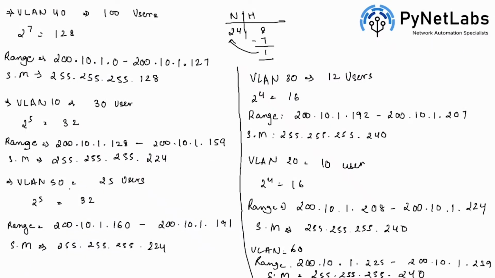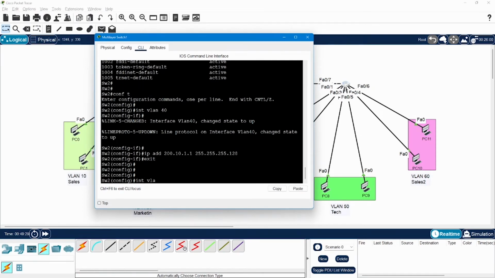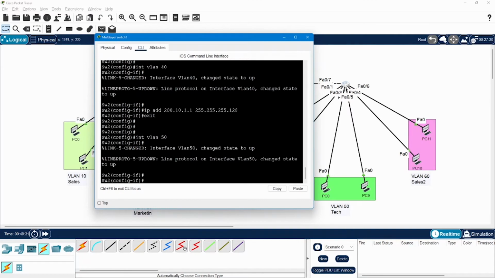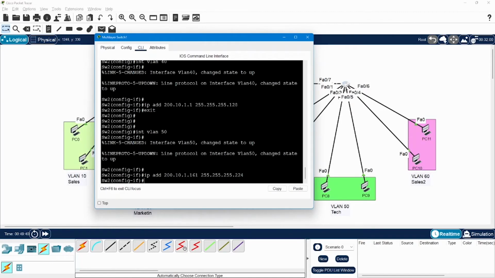Then we have it for VLAN number 50, which is going to be 200.10.1.161 with a /26, I guess. Yeah. So with a subnet mask of 255.255.255.224. So VLAN number 50. Okay. I'll go to switch number 2 again. I'll create interface VLAN 50, IP address 200.10.1.161, 255.255.255.224 and exit.